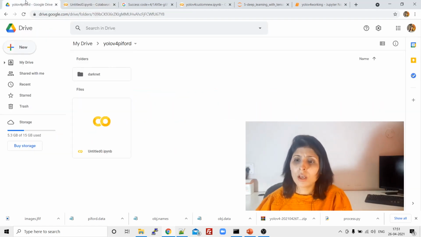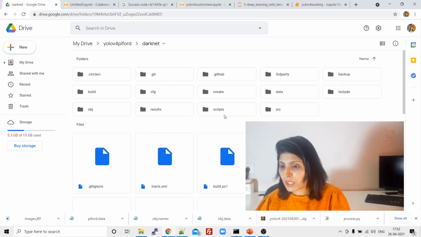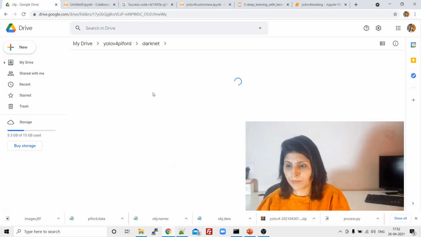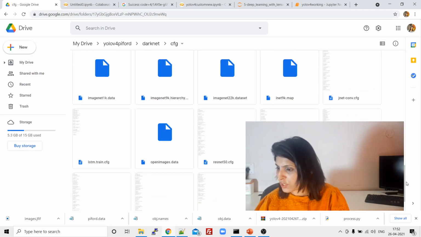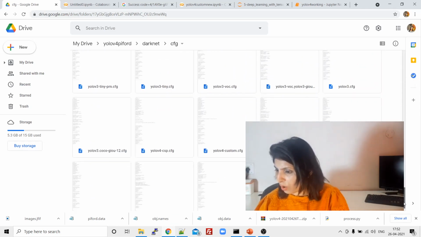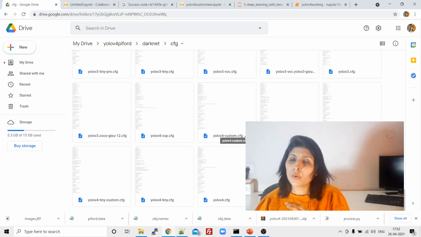Now come to this YOLO V4 Python folder, and under this folder we have this darknet folder. Open this darknet folder. From this darknet folder we have one CFG folder. Open this CFG folder. When you open the CFG folder, you'll see lots of CFG configuration files. When you scroll down, in the last few lines, one file you'll see over here, yolov4-custom.cfg. We only need this file.